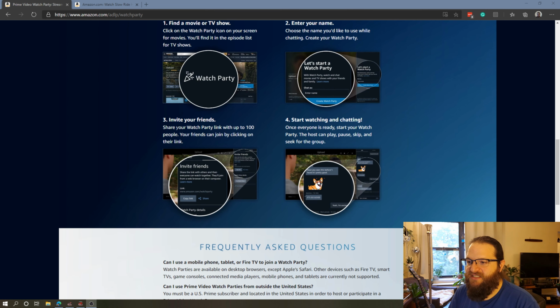Because you can basically share the watch party link with up to 100 people. So you and 100 people can all tune into this TV show or movie in real time. And basically, you as the admin have control over the movie. You can start, pause, skip forward, and rewind. And then everyone in the group has a chat box, so you can all chat in real time about what you're watching, which is pretty cool.